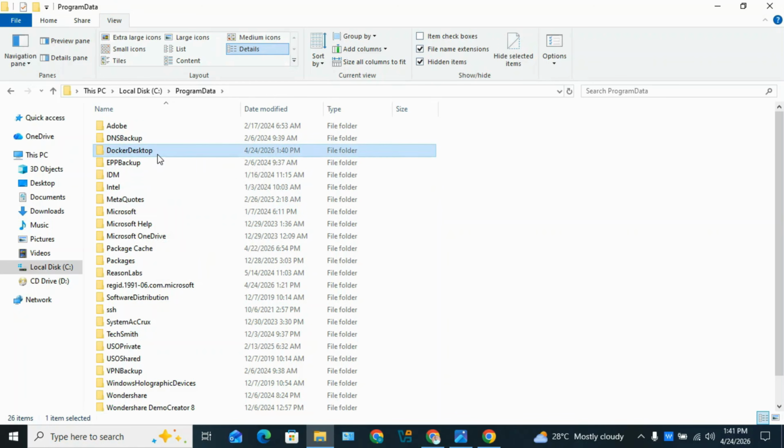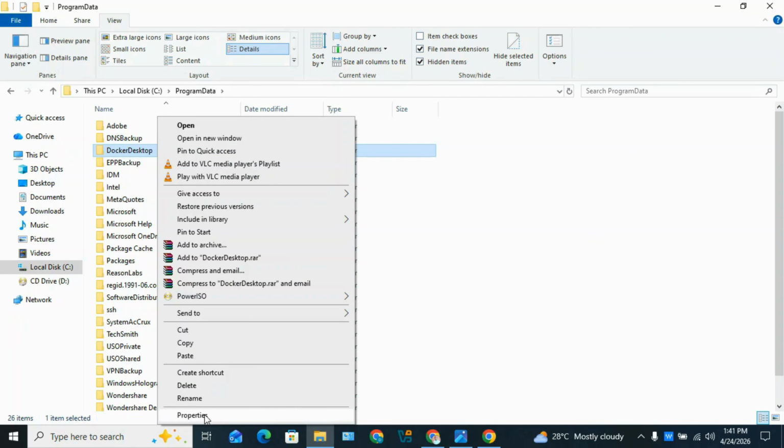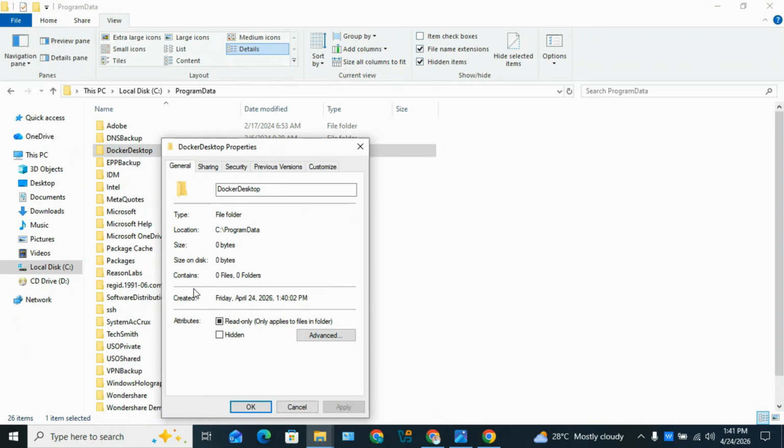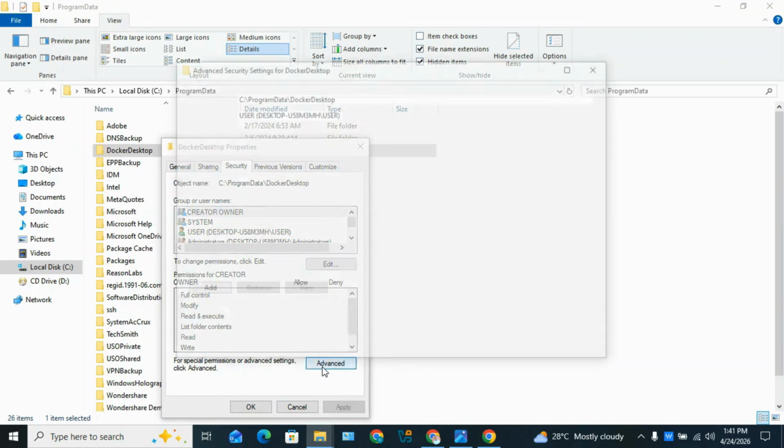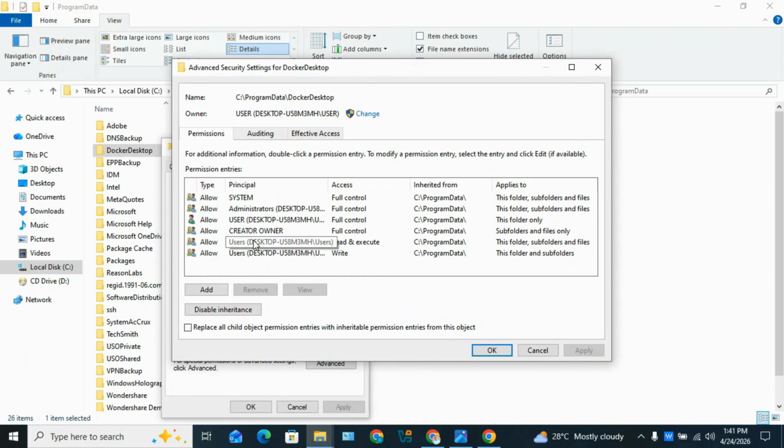Let's right click on Docker Desktop and go to Properties. Once we go to Properties, we want to click on Security, then select Creator Owner, and then go to Advanced. Once we go to Advanced, can you see out of all these options here that we have System, Administrator, User, and then we have the Creator Owner. The option that we want to go with is the Creator Owner, and then we'll click on Change at the top here.